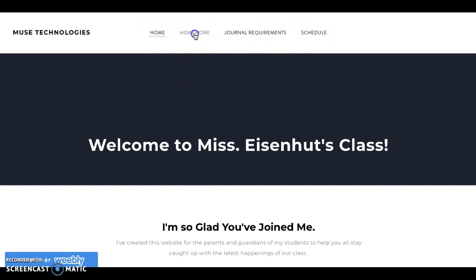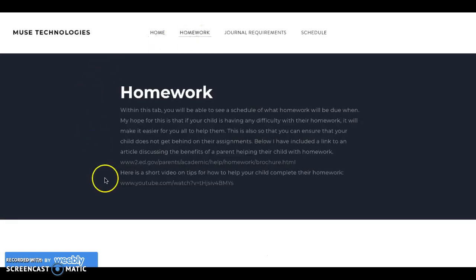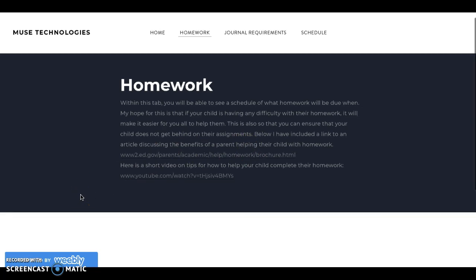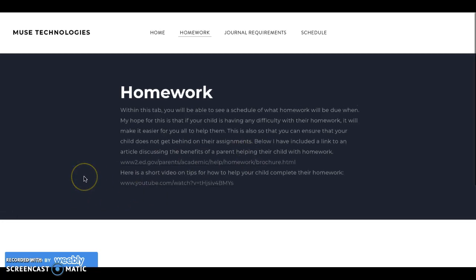So let's go to the first one, which is homework. With this one, it just gives a brief description of what this tab's intentions are. And then there's a link here with an article that discusses the benefits of a parent helping their child with homework, as it states in the paragraph, as well as a very quick YouTube video just for some ideas for a parent who's struggling to have their child complete their homework on time.